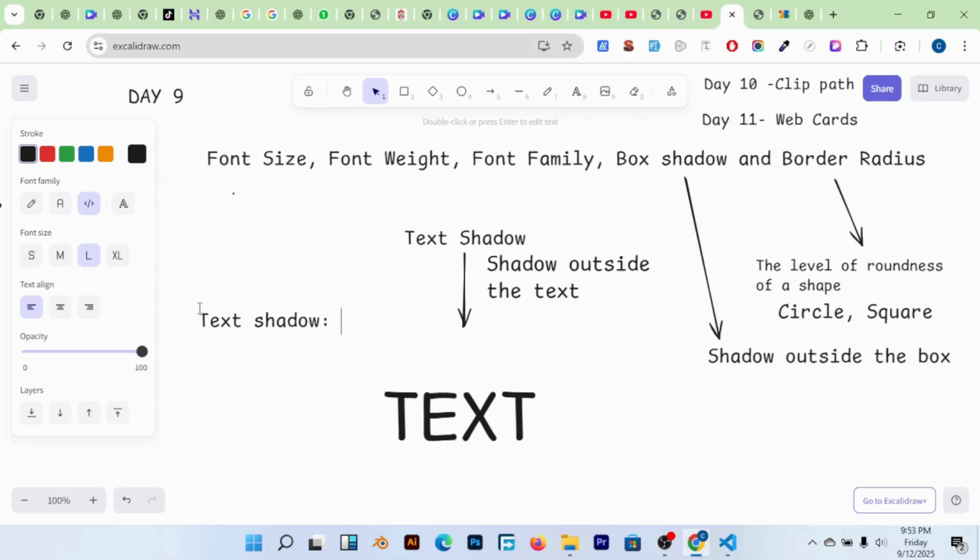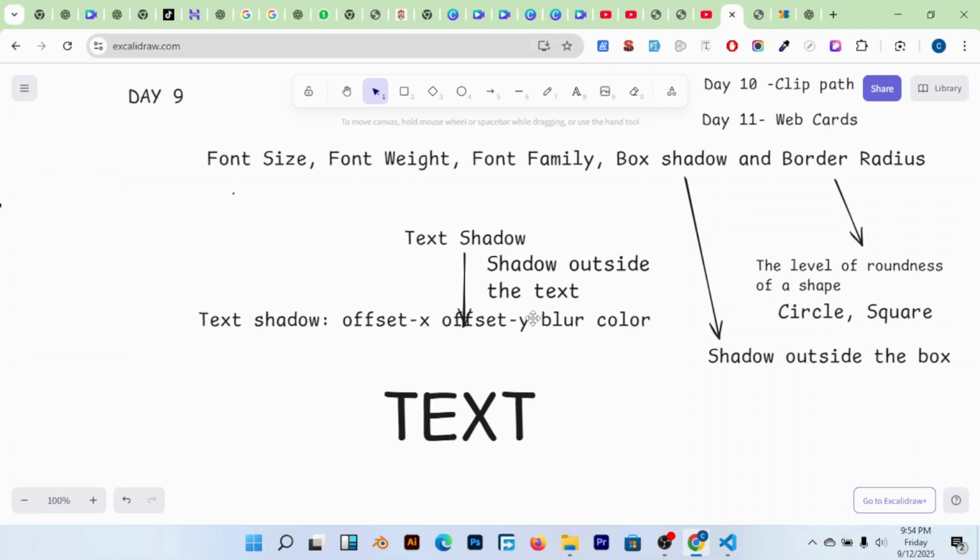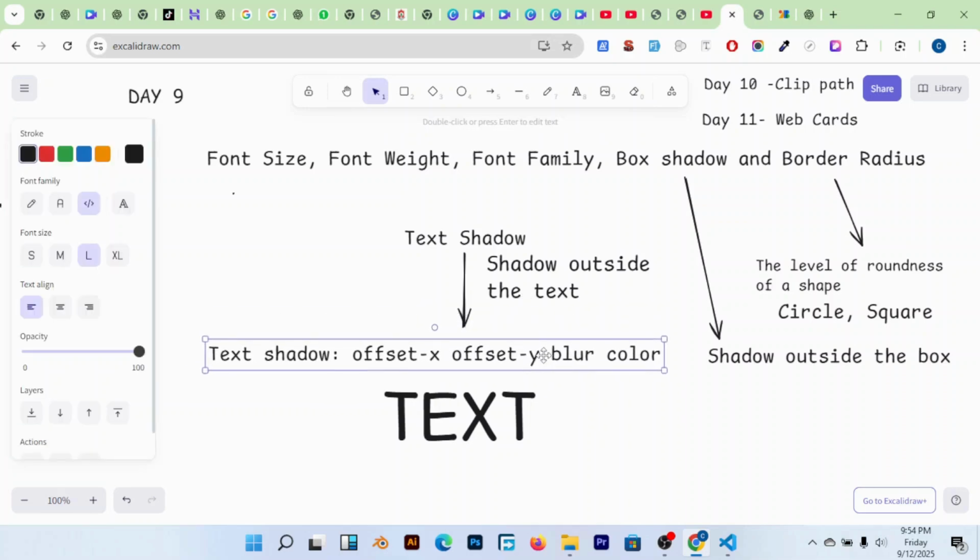I give it offset X, then offset Y, then blur, then color. This is my way of writing text shadow.